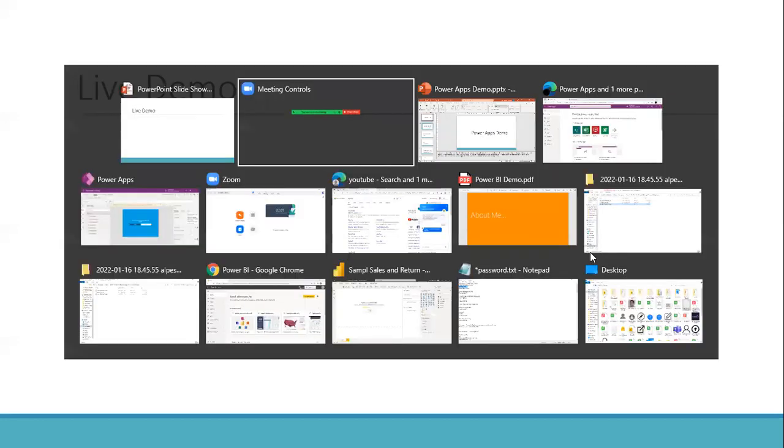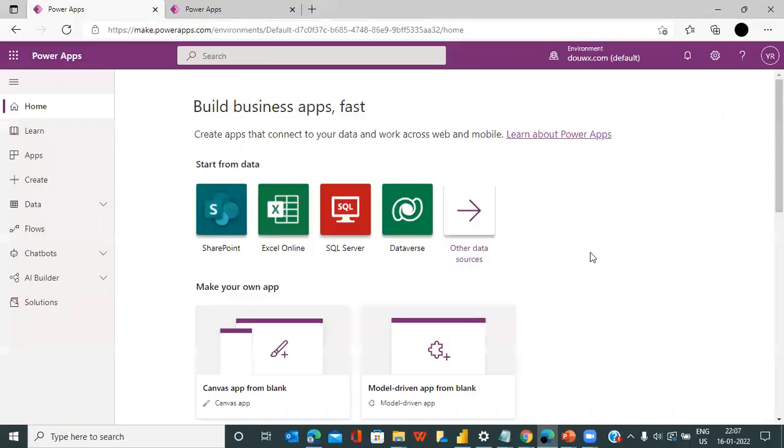And this is what I wanted to start with, the introductory part. In the next part, we're going to see a live demo where we'll go to the Power App environment, and we'll also create a sample Power App within a few minutes. So let's move to our Power App environment.